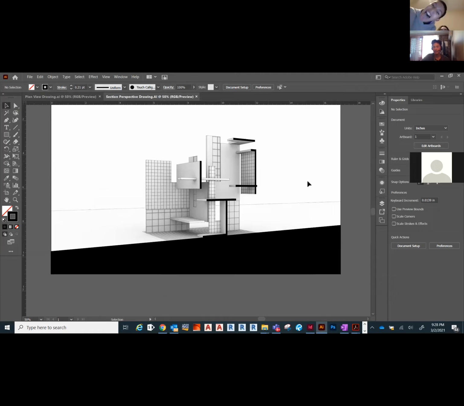All right. I'll go in here and clean this up in between today and next week, so I can also have a nice polished drawing as well. But that's basically it for section perspective. Who has some questions?